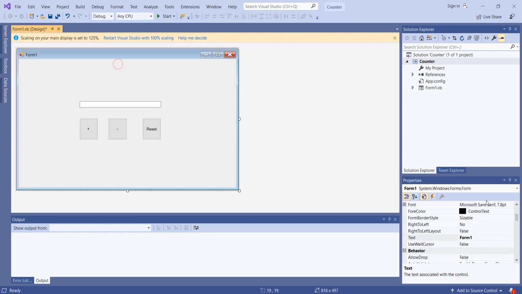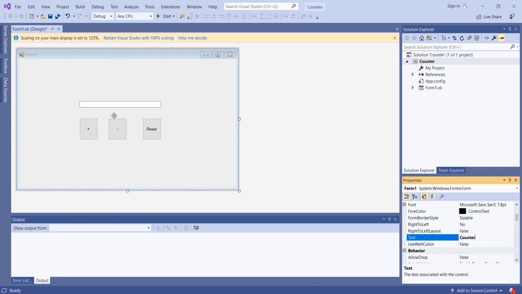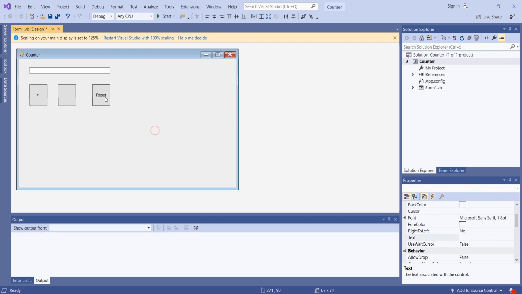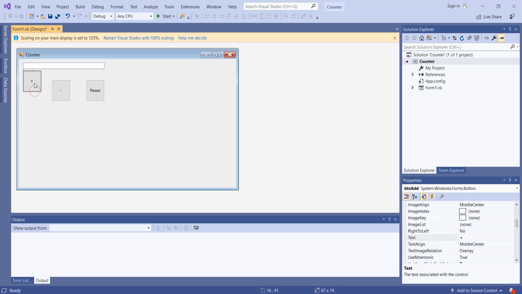Click on the form and change the text in the property to say counter. Let's neaten this up a bit as we do not need a window that is this big. You could leave it as you wanted to, but I want it to be a bit smaller so it looks a lot neater.